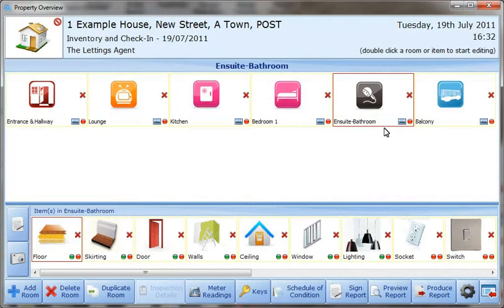To change the order of the rooms in the report, merely click on the rooms and drag them to the position you'd like them to occupy. For example, I'll drag the ensuite bathroom so it appears in front of the bedroom.